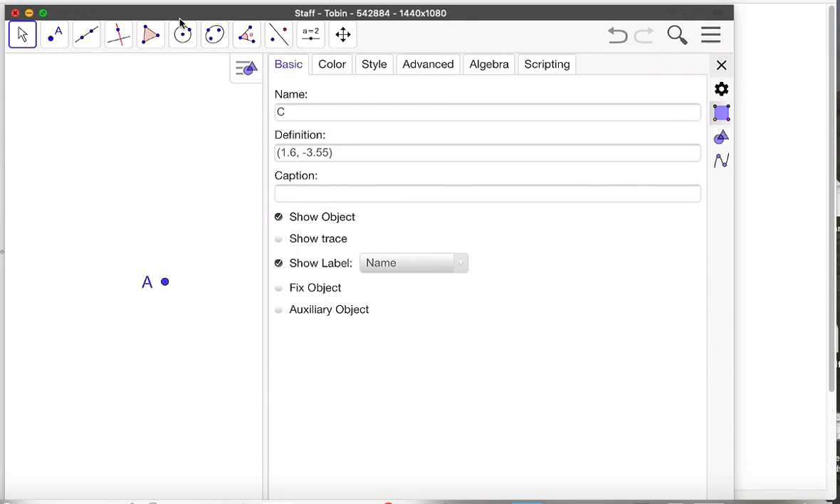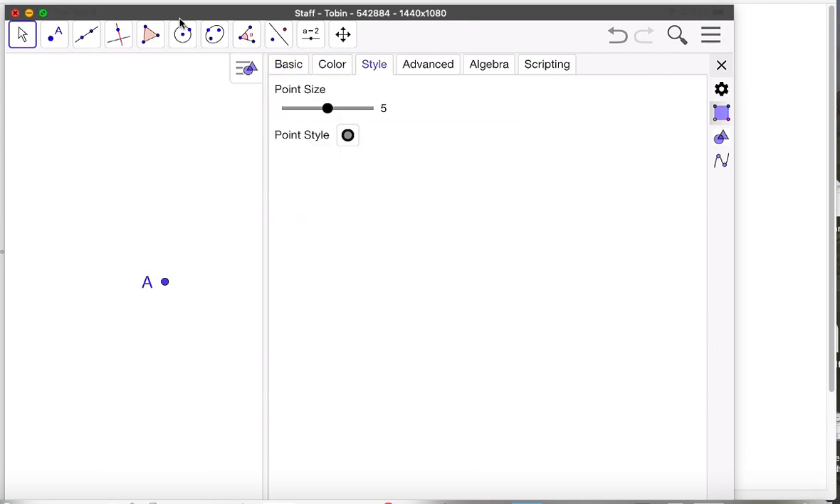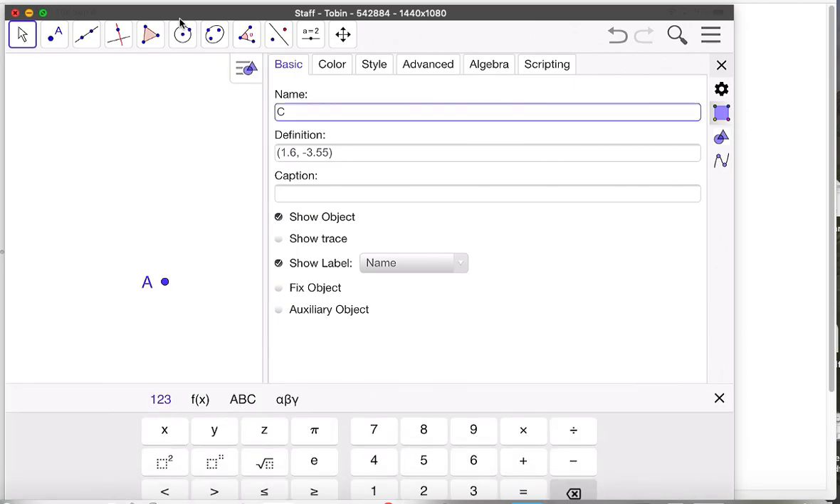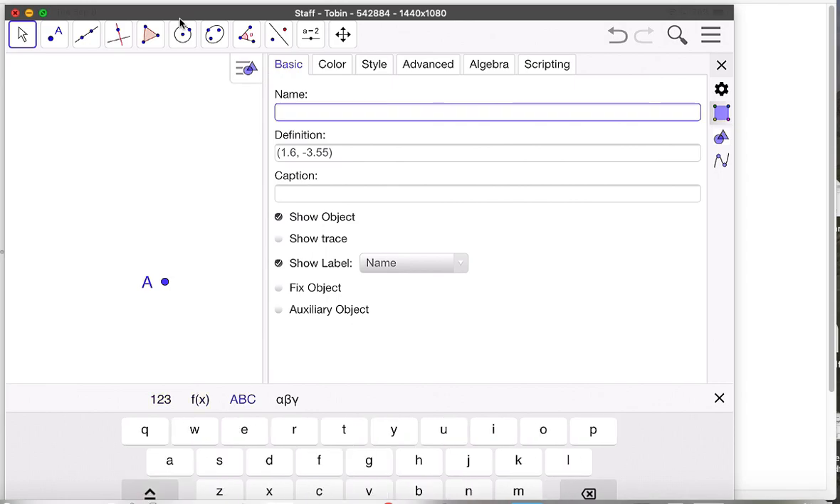And you can do all kinds of things. You can change the color, the style of the point, making it thinner or thicker, etc. But over in the basic settings here, where it has the name and C, I can click on that box, and then I can backspace, and I want to use a capital letter. So notice, by the way, on the keyboard, we actually have 4 keyboards. Right now it has the 1, 2, 3 keyboard. There's a function keyboard, and then there's the alphabet, ABC, and then the Greek letters, alpha, beta, gamma, etc.